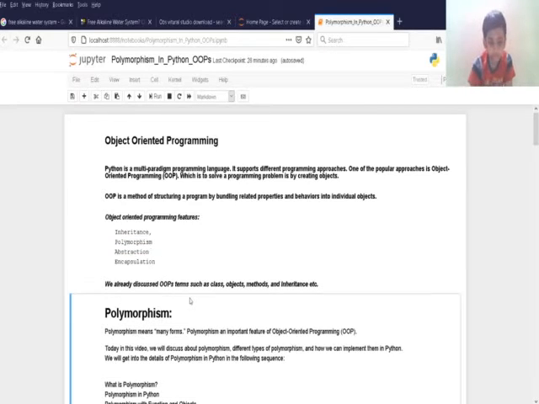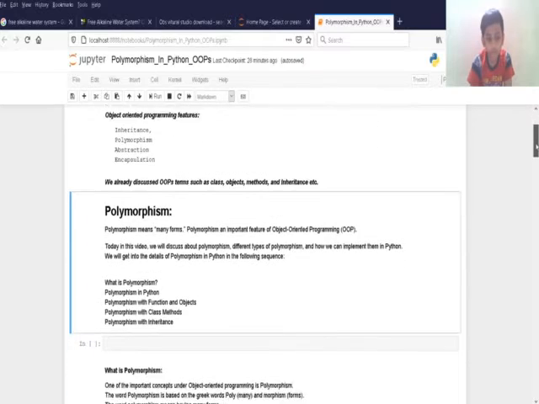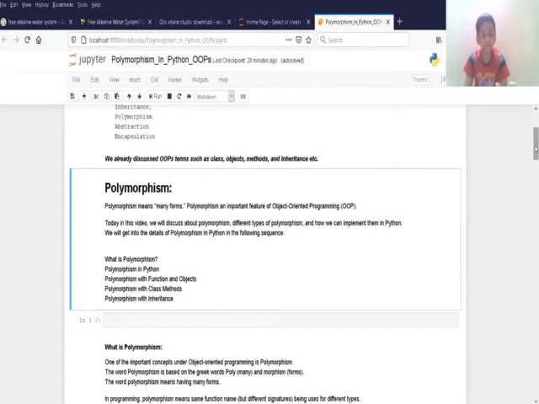Polymorphism means many forms. Polymorphism is an important feature of object-oriented programming, OOPS. Today in this video we will discuss polymorphism, different types of polymorphism, and how we can implement them in Python. We will get into the details of polymorphism in Python in the following sequence.